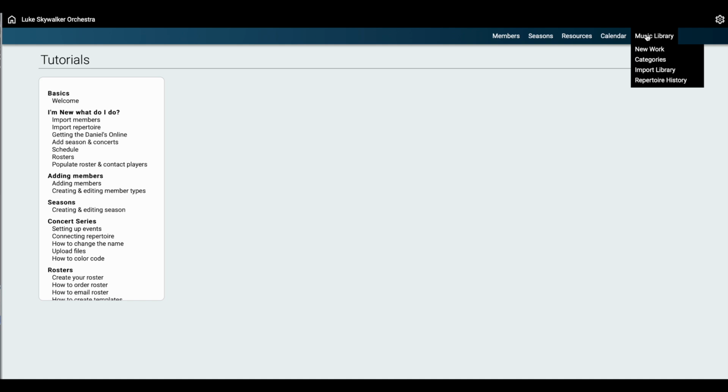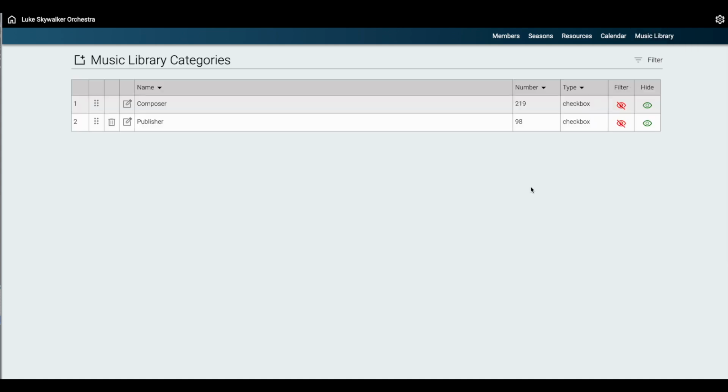Let me give you an example. Go over to Music Library, click on Categories. And you'll notice we have a list of composers and publishers. So for a music piece, for example, it's got to have a title and a composer tied to it. And you don't want to do that from scratch, and so we've gone ahead and set up 219 composers for you and 98 publishers.